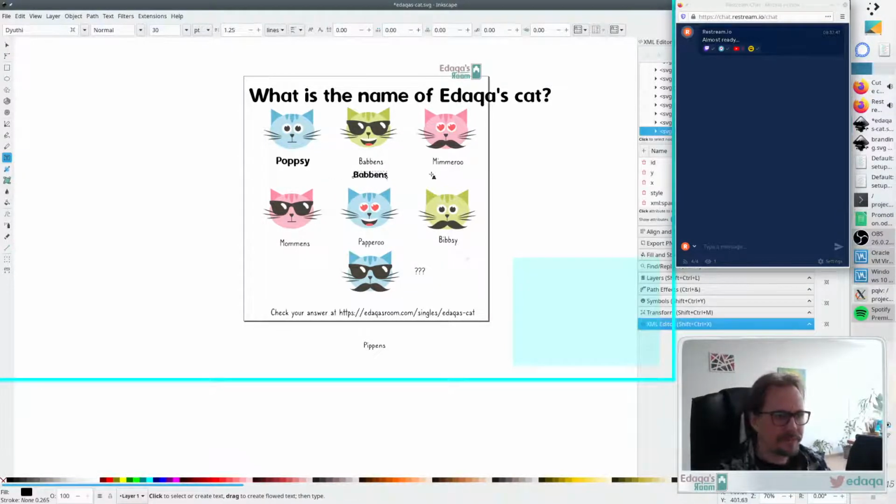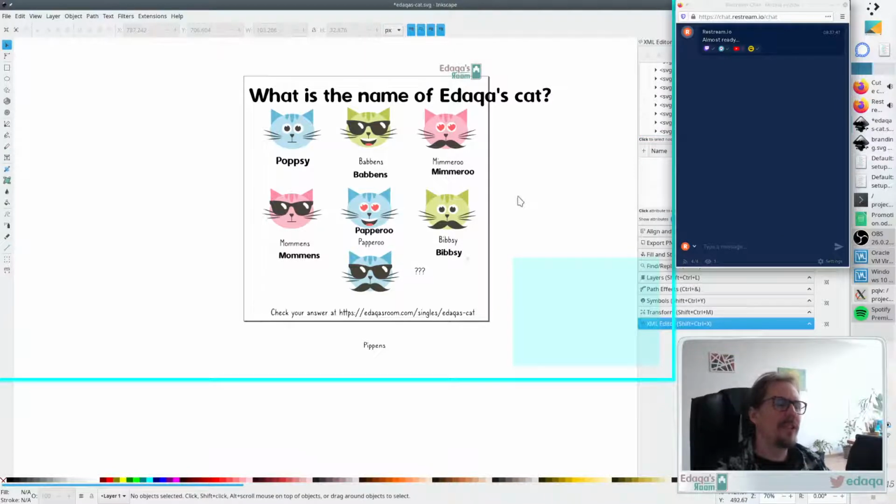Babbins. Mimmeroo. Mommins. Oh, it's going to be in the way. Whoops. Paparoo. And Bibsy. I'm still not entirely good at the names. Mitteroo, Mittens. Nah, I'll just go with those names. I'll think about it again once we do the design. I'm going to think about the game again.